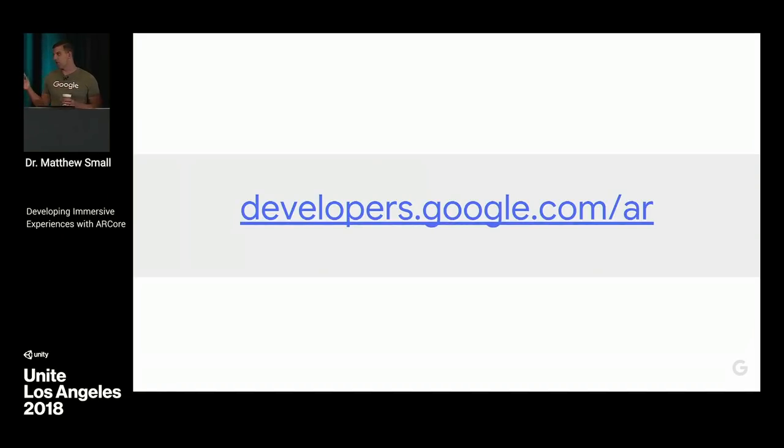So now that we've covered the prerequisites, why don't we look at developing in ARCore with Unity?